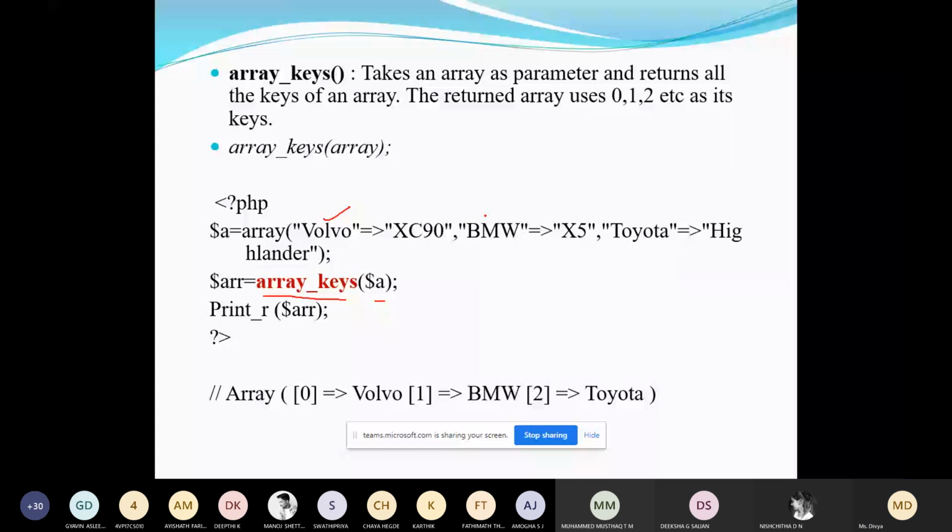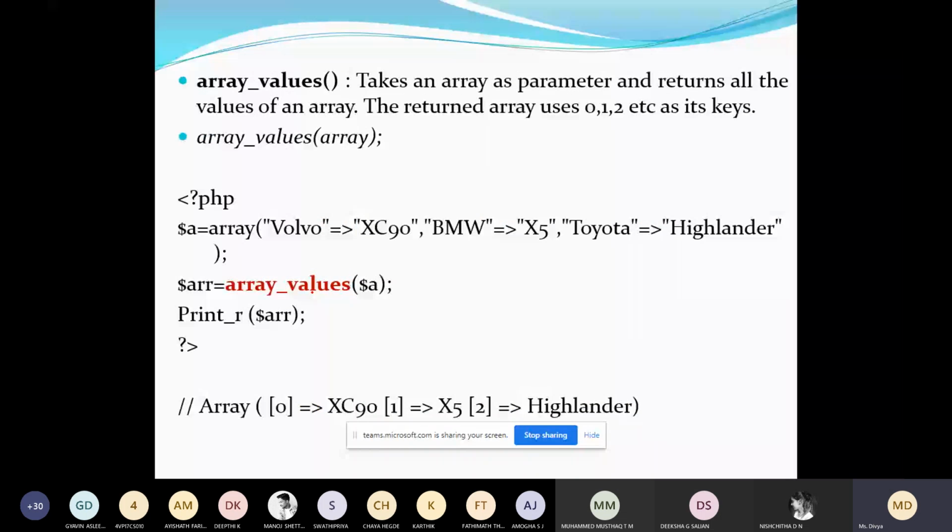How will it give them? The first is Volvo, then BMW and Toyota. So what is the index? 0 has the key, and so on. The keys it will give. This is similar to the previous one, but instead of giving the keys, it will give you the values. So these are the values we have, and these are the values it will be displaying.